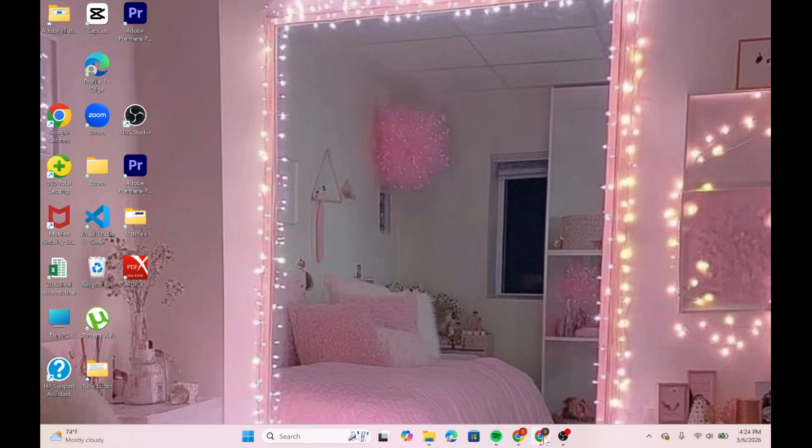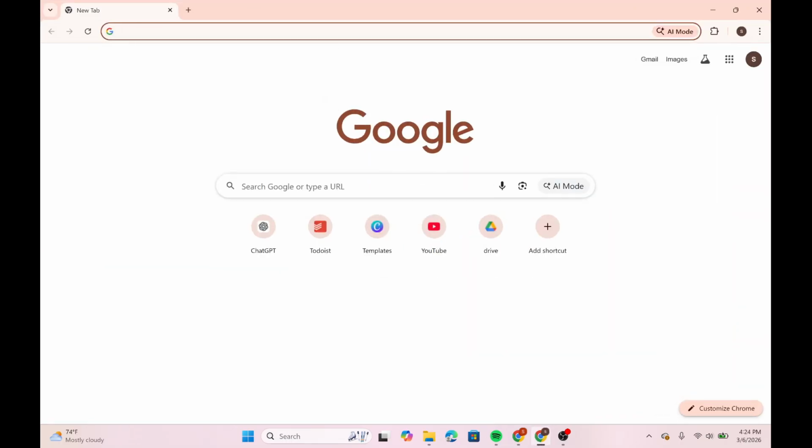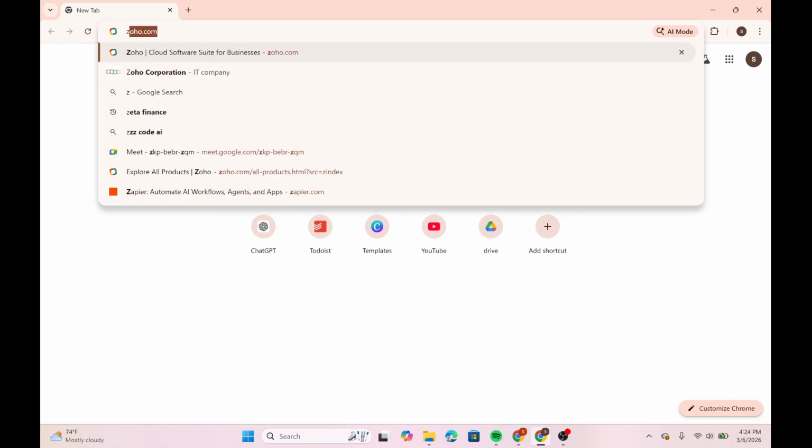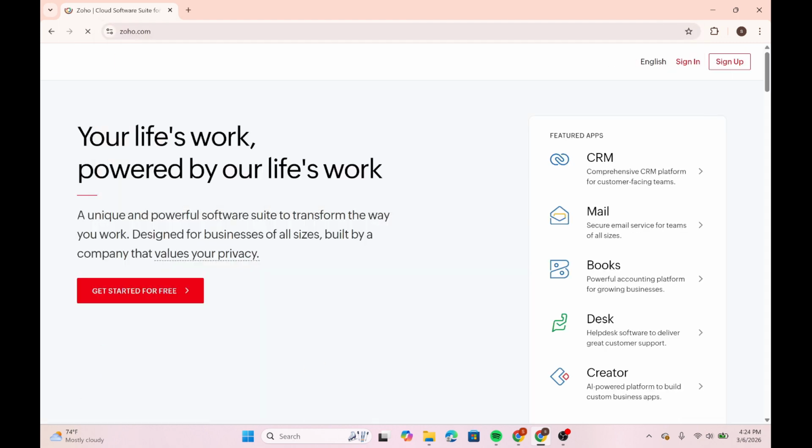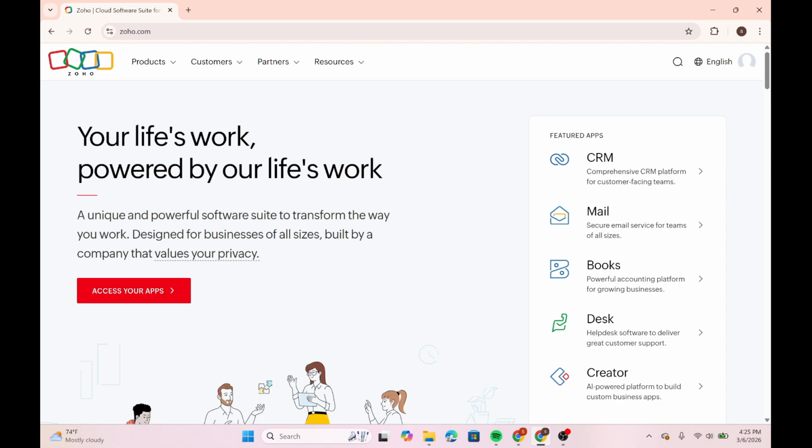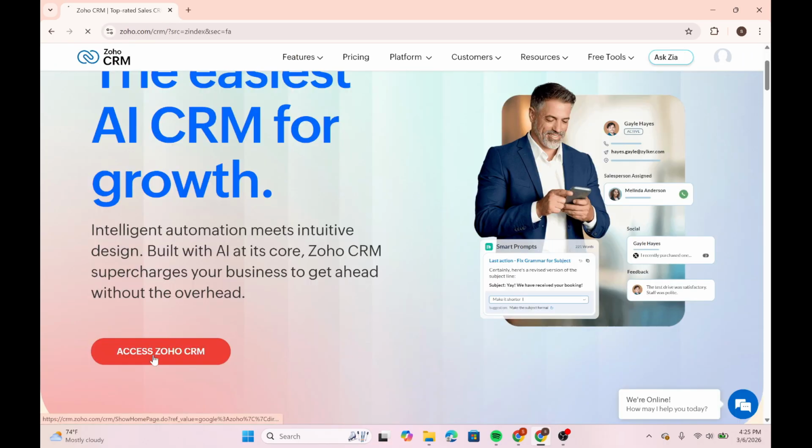So first open any web browser on your device, and after that on the top there's an address bar. Select this, type down zoho.com and enter it, and you need to visit the Zoho CRM website and make sure to log into your account. And once logged in to the Zoho CRM dashboard, you need to select the CRM featured apps here, and over here select this, Access Zoho CRM.